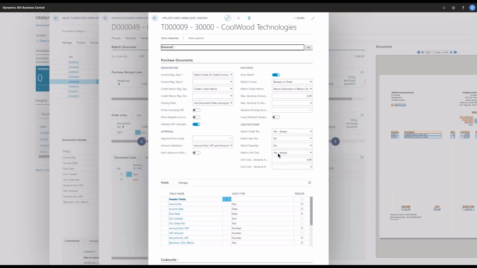We have added, when you match on unit cost, the possibility to go in and set a variance amount and a variance percentage, much like the same way we have on the total amounts. But this is per line, meaning that I now allow up to €1, $1, whatever currency you have, for these individual lines, for these individual item prices. So this is not the line amount, it's the line price, the unit price.